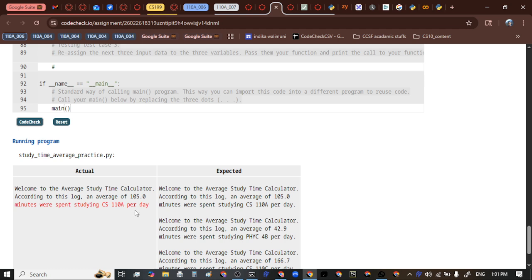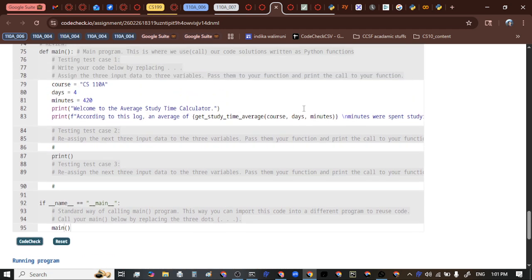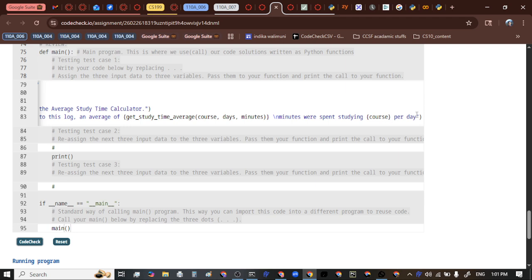So the last one is not matching yet properly, right? Minutes were spent studying CS 110 A per day. So what's missing here? It's the dot. The last dot. See that last dot is missing. All right. So let's fix that too, right? So the last dot right there. Okay. So let's check that.